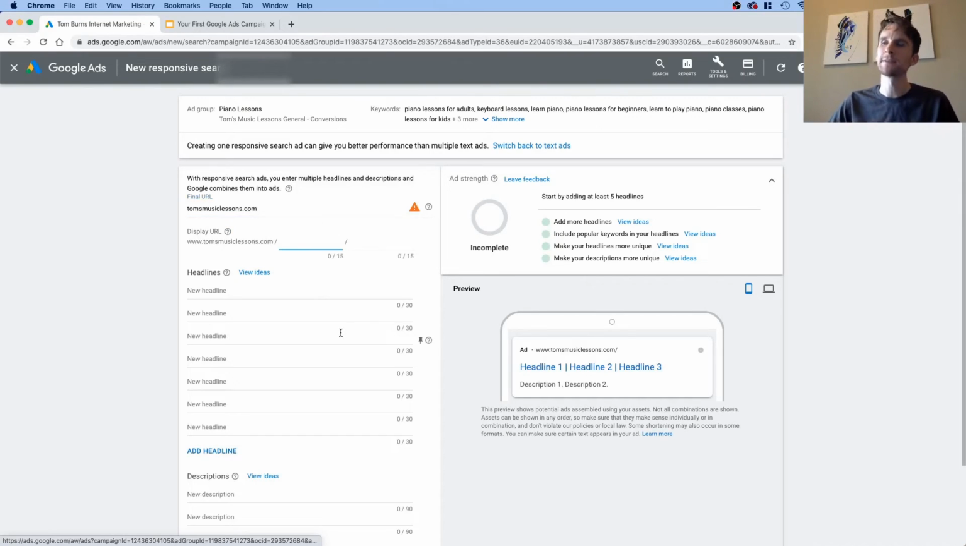Display URL. If you go to a website like tomsmusiclessons.com/piano lessons, the display URL is basically a fake URL that you can type in. That's what shows up on your actual ad to people. That's what they're going to be seeing, even if it's different from the final URL that you typed in here. It's more so just, for example, if your actual URL is a bunch of letters and numbers and symbols, that's not very attractive. So if you just want to make it simple, you want people to understand, okay, I'm going to a web page that's about piano lessons, you can type that in here.